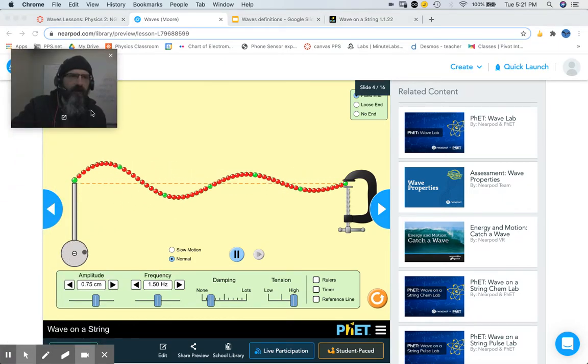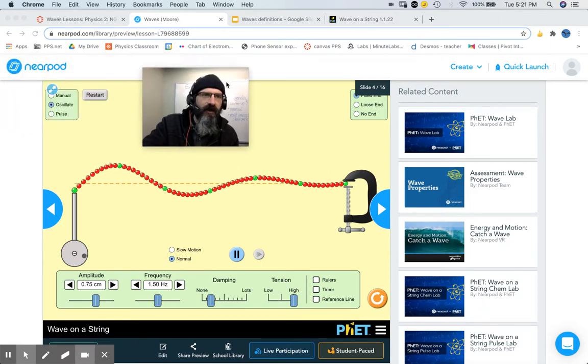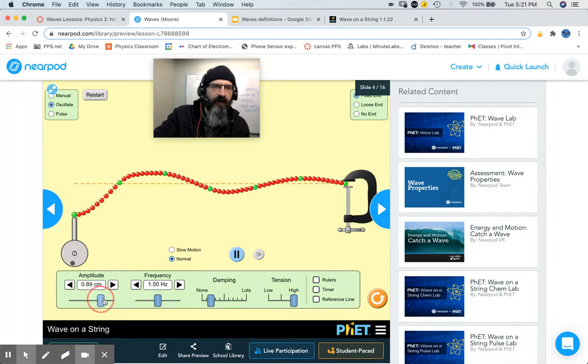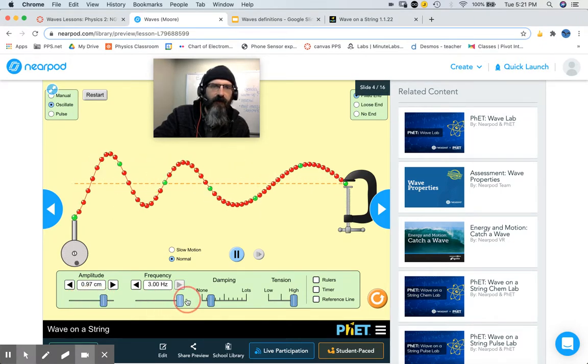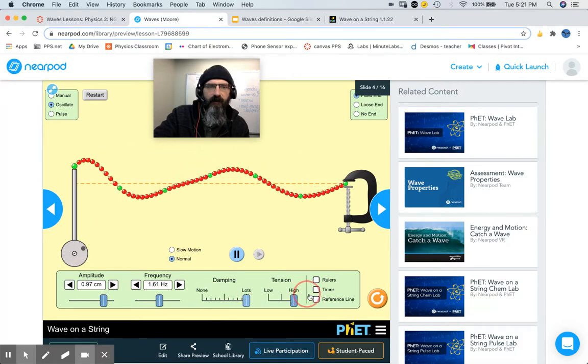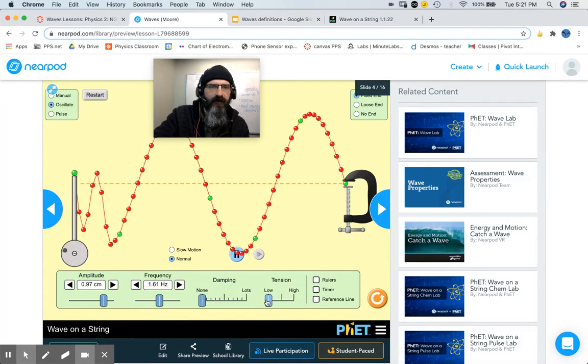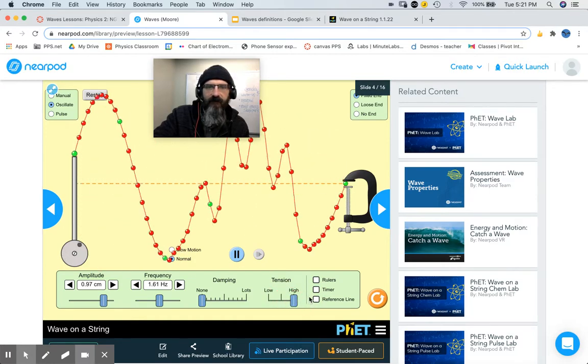Blocking some of this. Oh God, what am I going to do with me? Get me out of the way. Over here somewhere, I don't know. We can change the amplitude. Look at that. What's that do? We can change the frequency. Turn off the damping or increase the damping. I'm going to leave it turned off. Changing the tension, that does some crazy stuff.